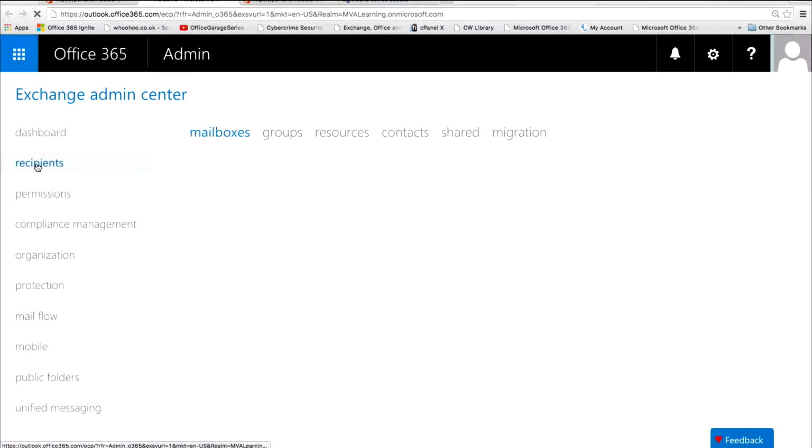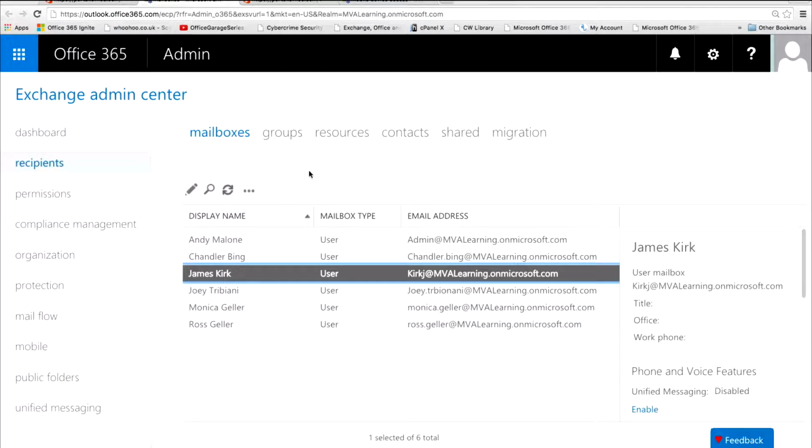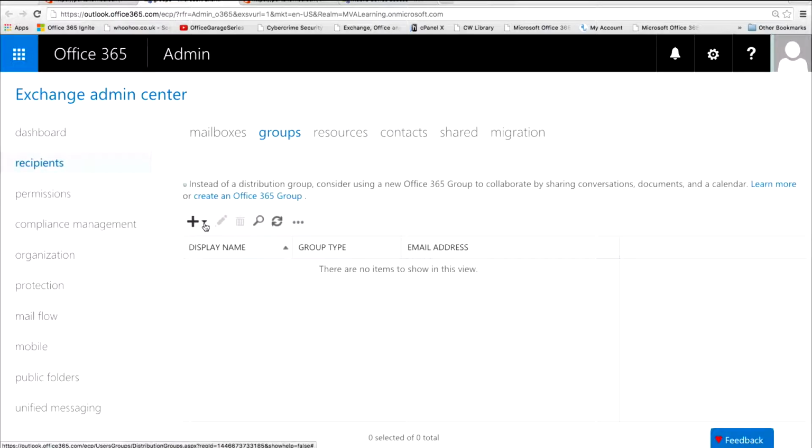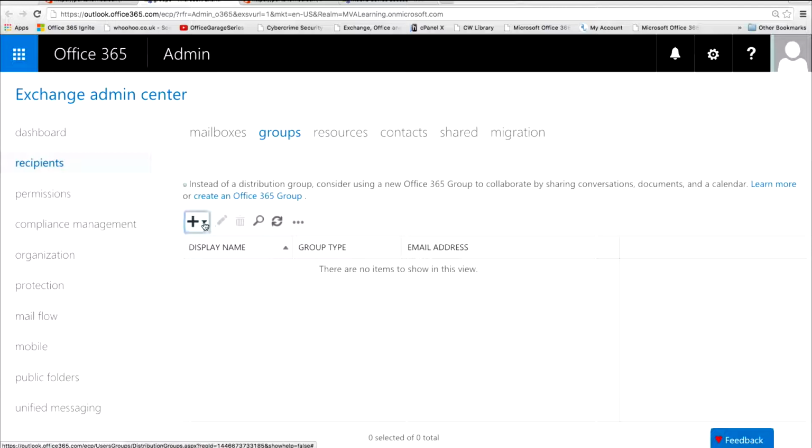So, I'm going to go into recipients, and in recipients here, you can see, if you want to create a new recipient, I can say, hey, what kind of user do you want to create? So, do you want to create a mailbox? Do you want to create a group? There are different types of groups, of course, that you can create. Now you'll notice that the mailboxes here, I can't create a mailbox as such. The way to create mailboxes, of course, is you need to create the user accounts in Office 365. But you can go ahead and create groups.